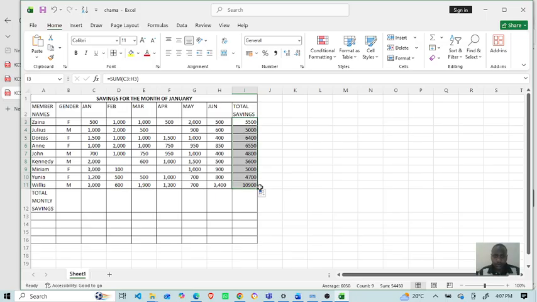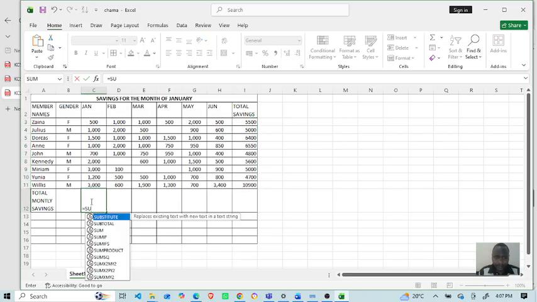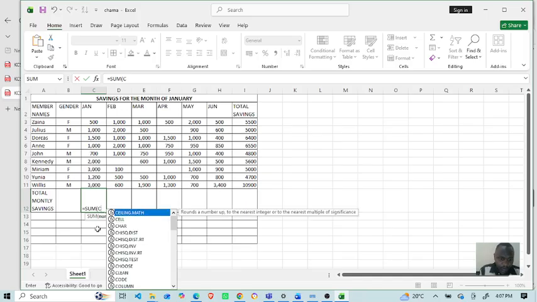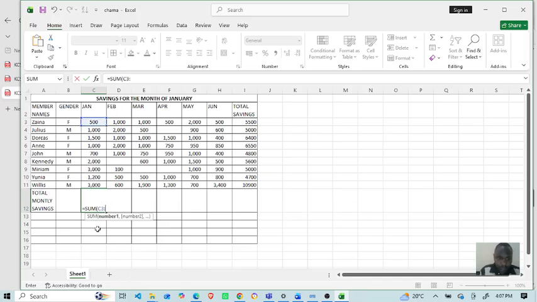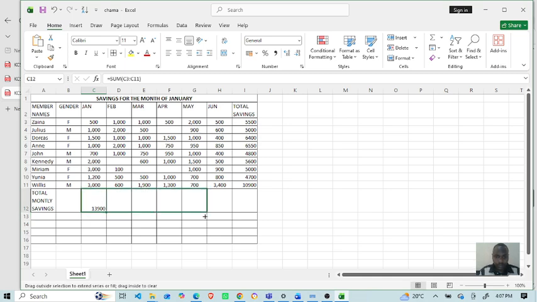That is it. Then you copy down total savings for each month. Again, it's sum from C3 to C11. That's it. Again, you copy it at this start point.